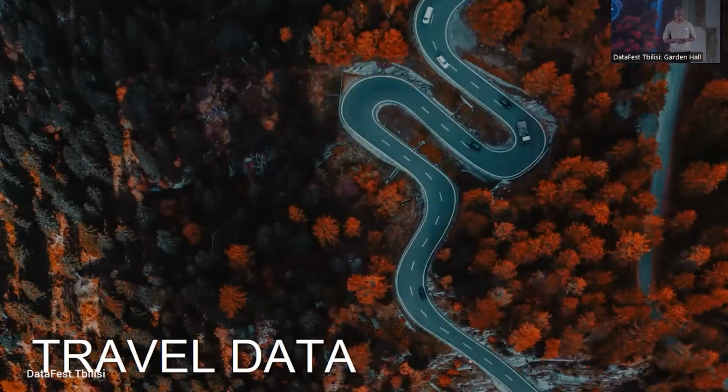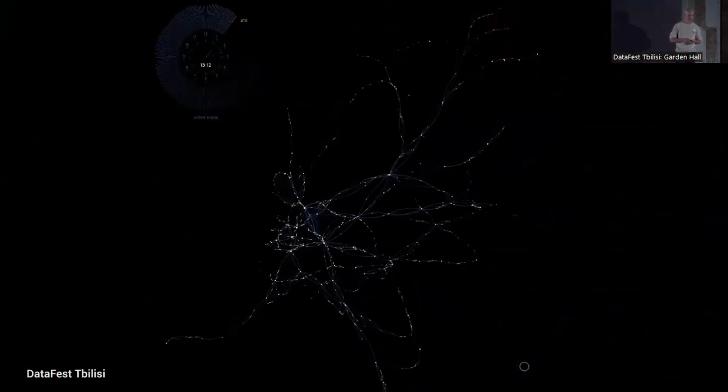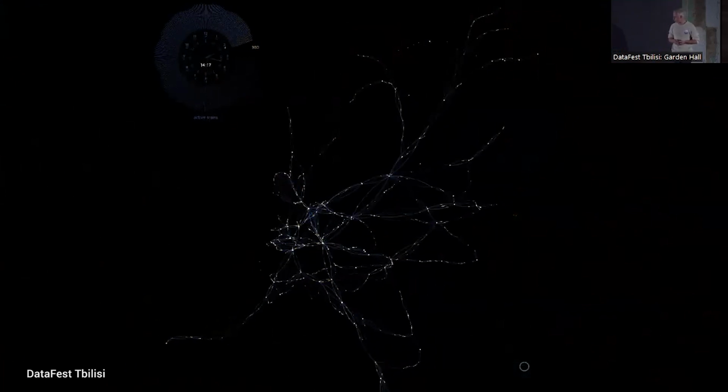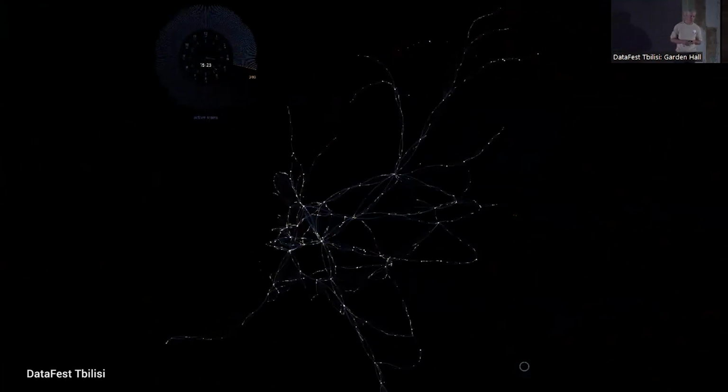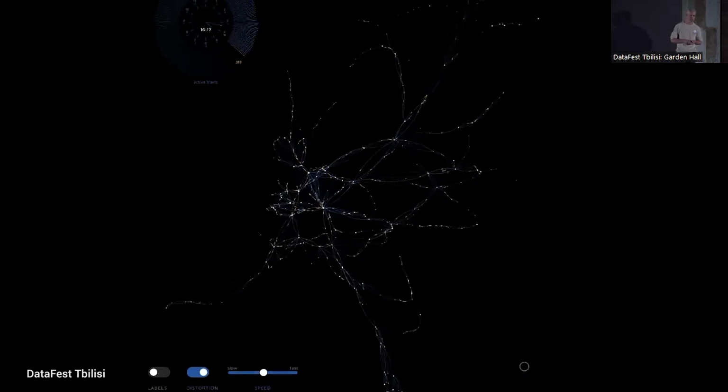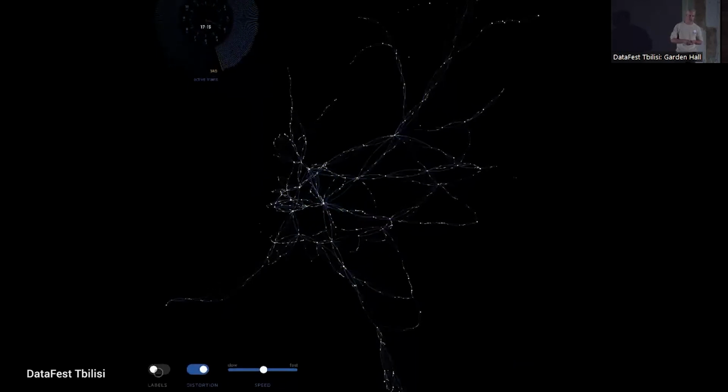Another, basically two projects I would like to show you is about travel data, and more specifically it's actually about train travel data. And so this was also a personal project, and this is 24 hours of train data.